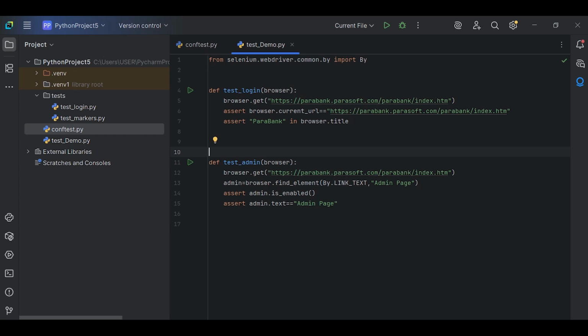Today in this tutorial we will learn how to centralize the base URL in Pytest using fixture. So what are Pytest fixtures? Pytest fixtures are used to set up and tear down test data or test configuration. They help us to avoid code duplication and allow us to reuse common logic across multiple test cases.